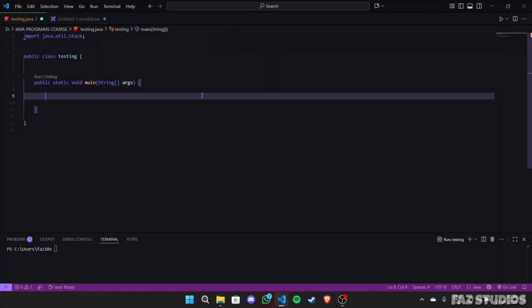Today we will be discussing stacks in Java. This is a new mini course in Java about data structures and how to implement them in your code.